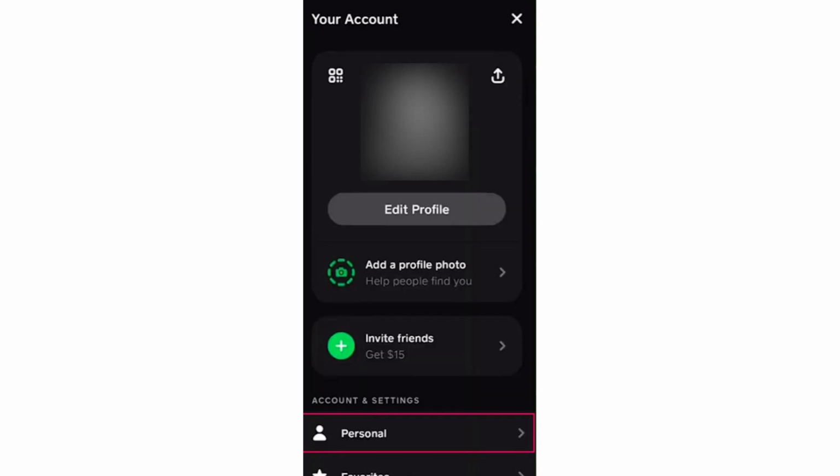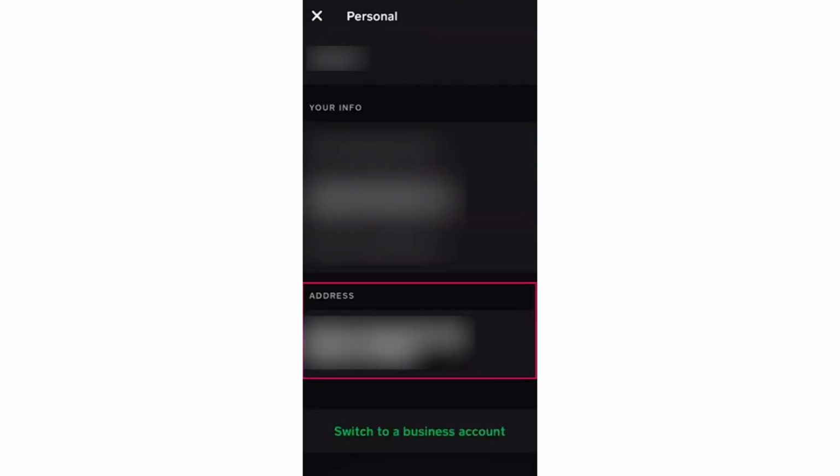Now scroll down through the Personal section. You will see your bio, your account information, and finally your address. Under the Address section, your full mailing address will be displayed, including your zip code. The zip code you see here is the one connected to your Cash App card.